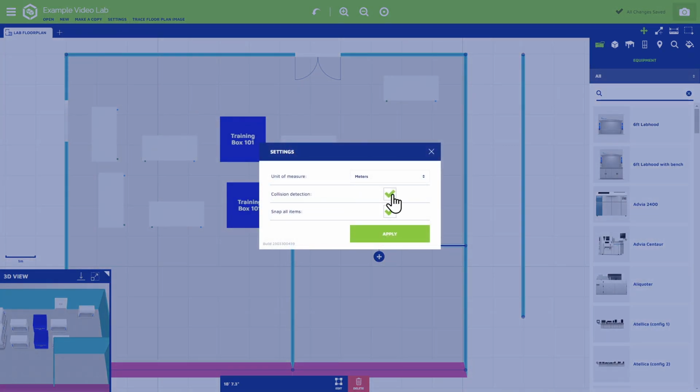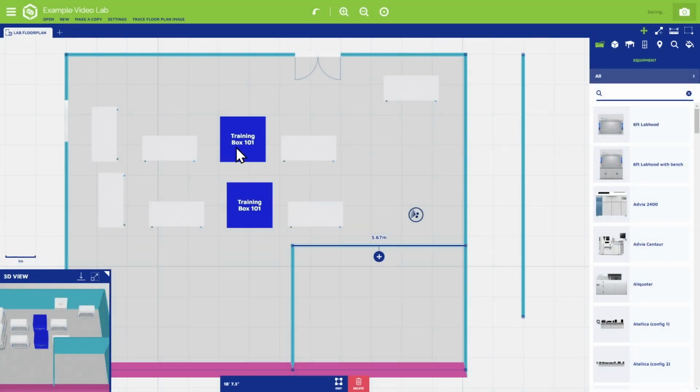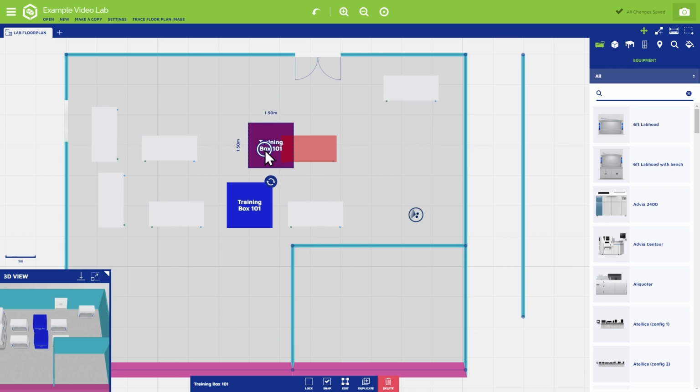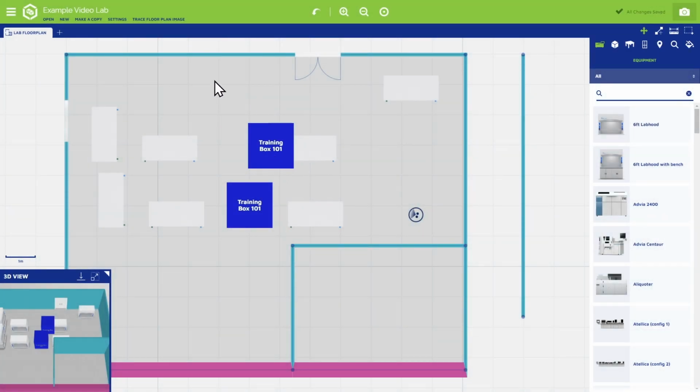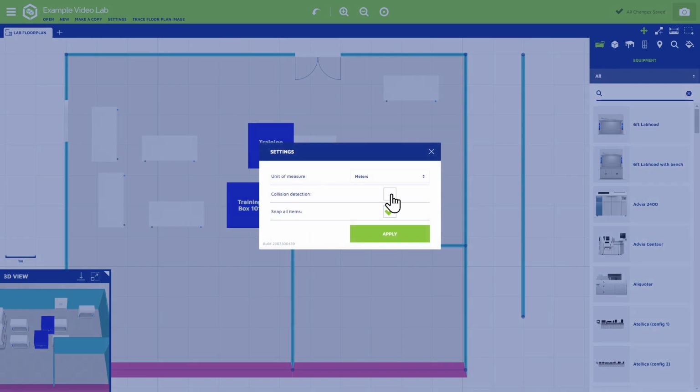This next option toggles collision detection in the Lab Design tool. In your lab space, if an asset intersects another asset or a wall, it will be highlighted red to indicate a collision. You can toggle this behavior on and off using this checkbox in the Settings menu.